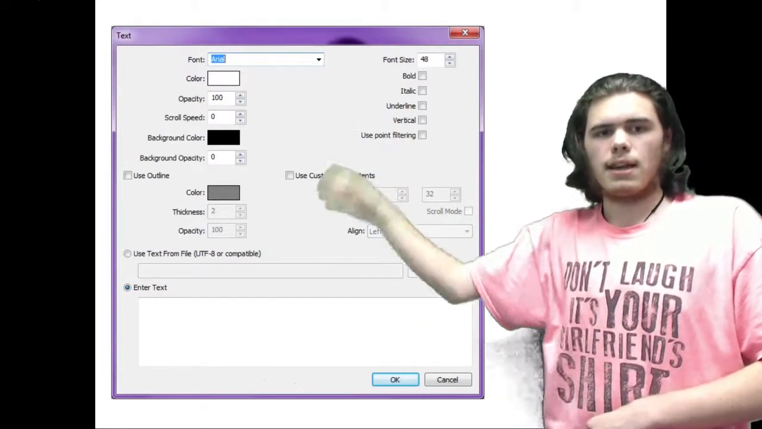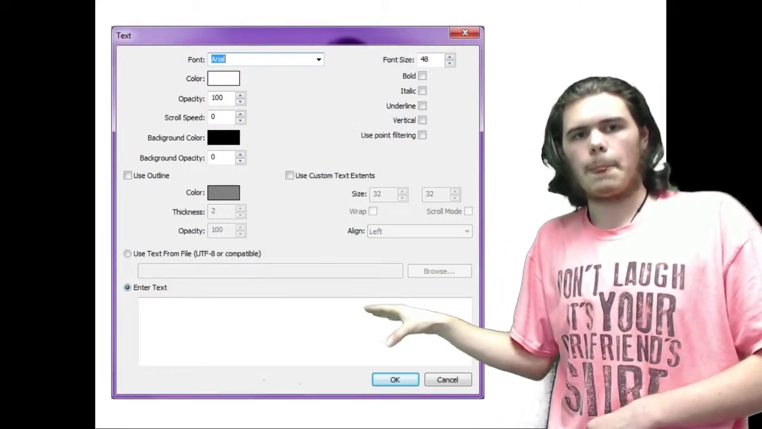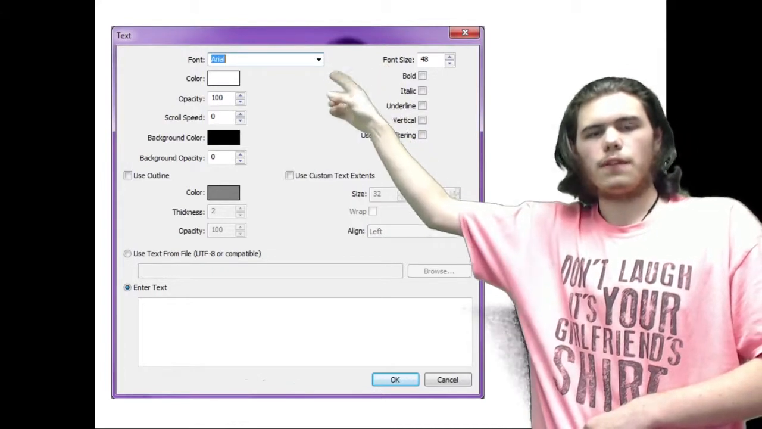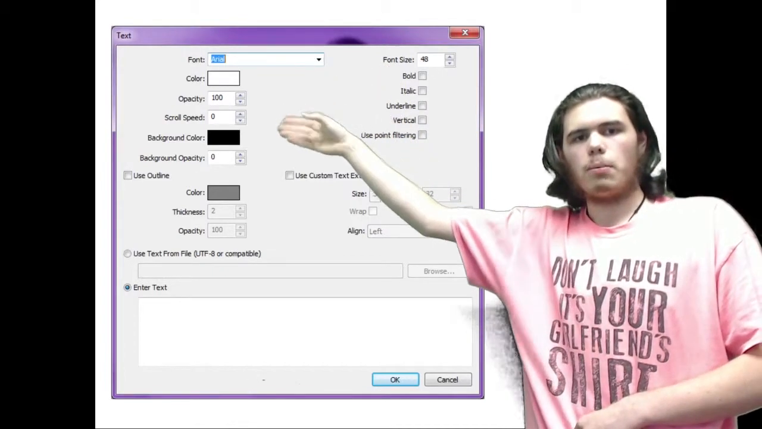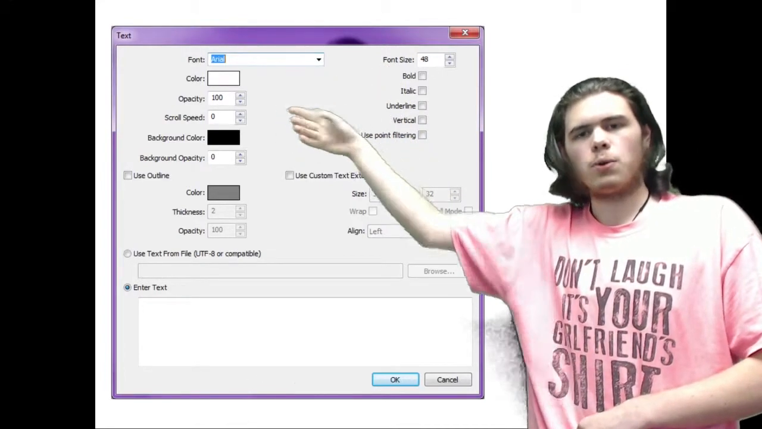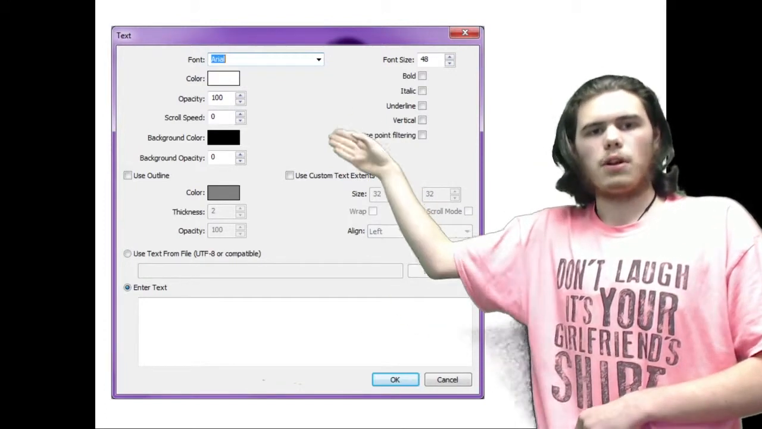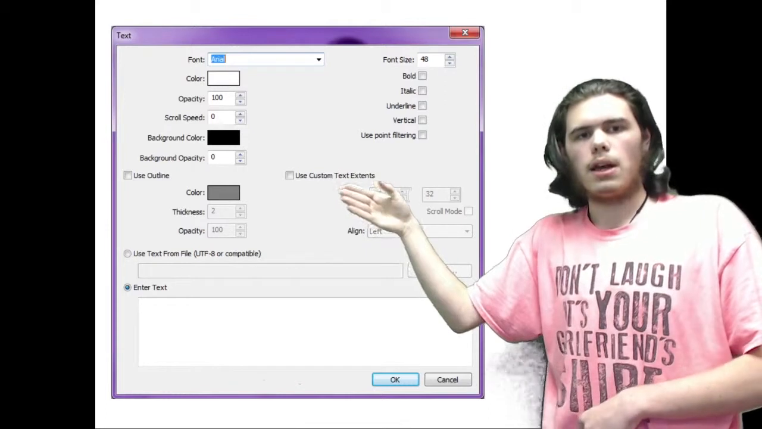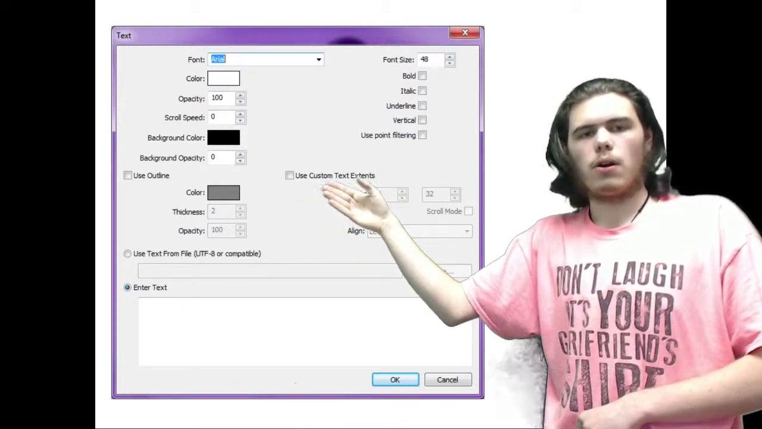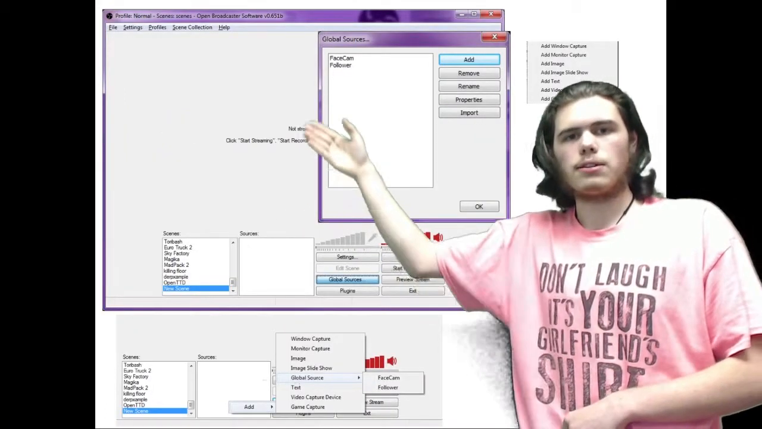This is text. Simply enter the text you want in here, and then choose the font you want, the color you want, the opacity, stuff like that. If it's too long to fit in the text box you choose, and we'll get to that in a second, if it's too long for that, you can set how fast it'll scroll, the opacity of the background, and so on.